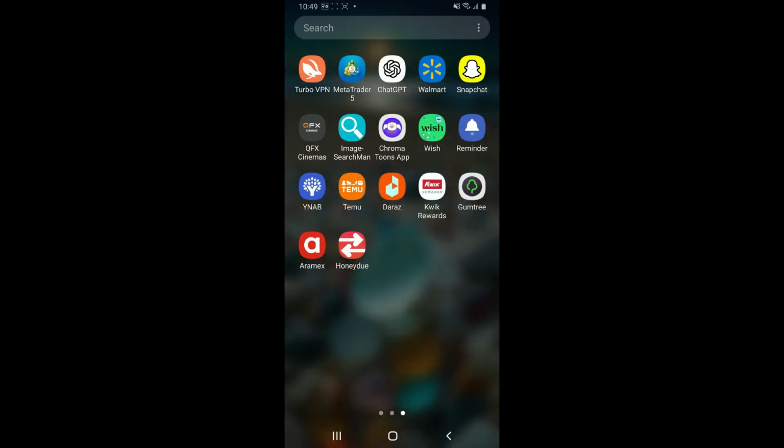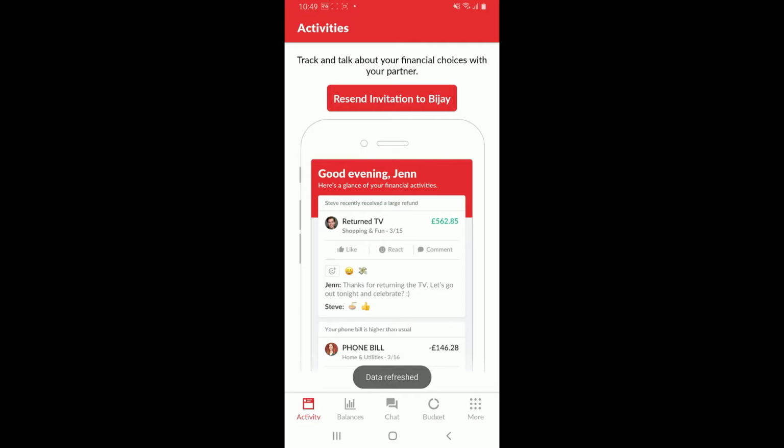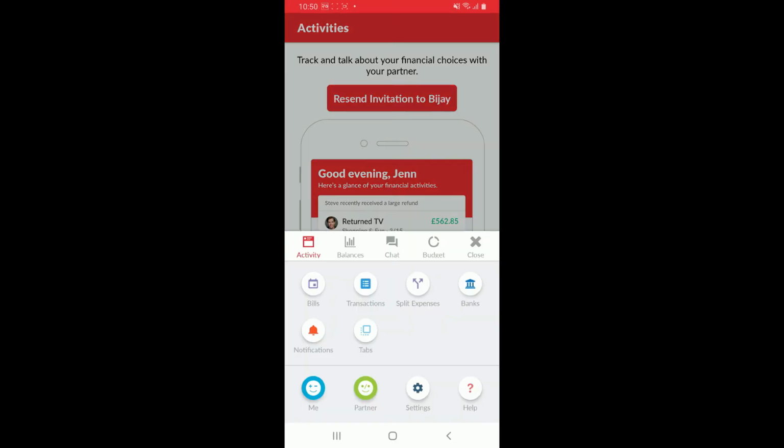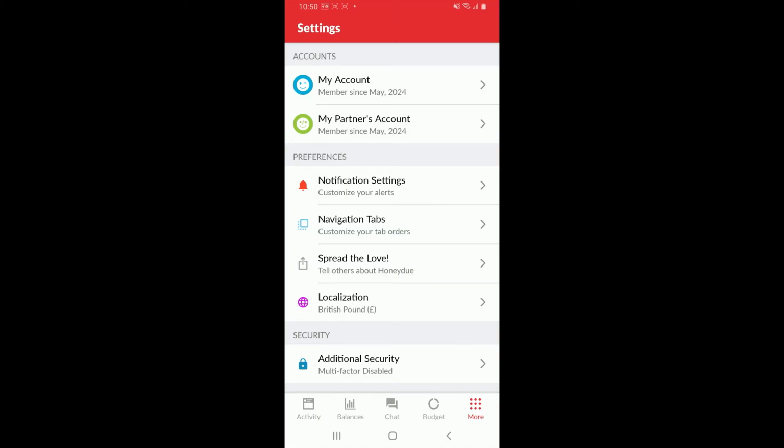First of all, open the Honeydue application from your app drawer and also make sure to sign in to your account. Once you're inside the main activity page of Honeydue, tap on the More button at the bottom right-hand corner. In the expanded menu, tap on Settings. Once you open up the Settings menu, simply go ahead and tap on My Account at the top.